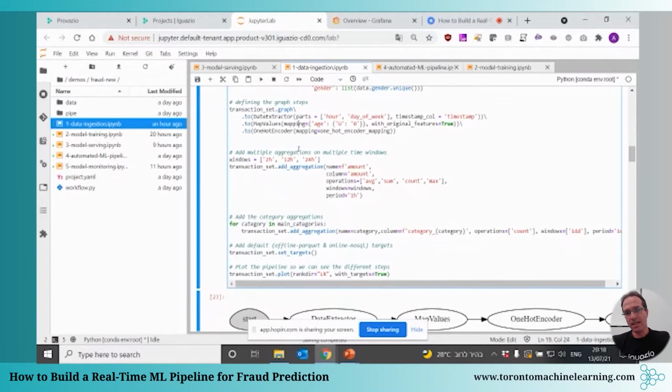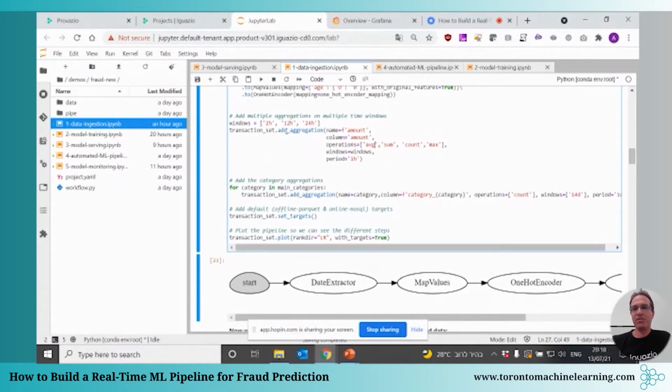And then I want to do mapping for the age feature and apply the one-hot encoder as part of the graph. Another thing that we want to do, we want to create aggregations, right? So we want to create sliding aggregation for the last 2 hours, 12 hours, 24 hours on the amount of the transaction, and just picking those operations: average, sum, count, max. And in order to create the aggregation, this is how I basically do that. So I'm having those windows, the time windows, on sliding windows of 1 hour for this type of feature and this type of operations.